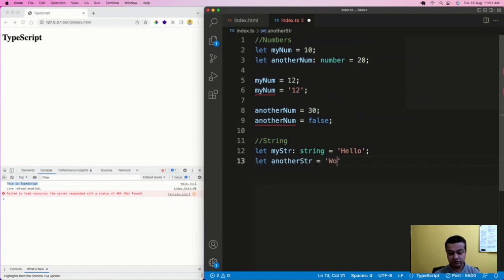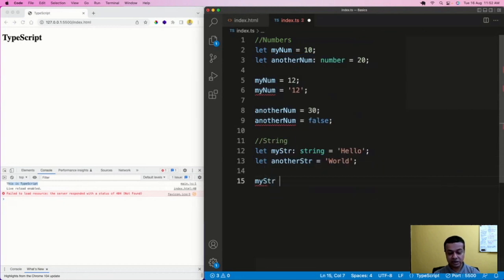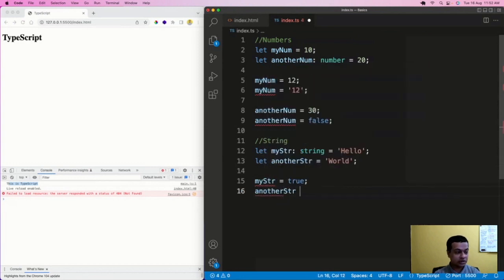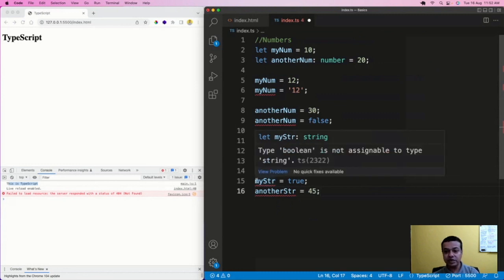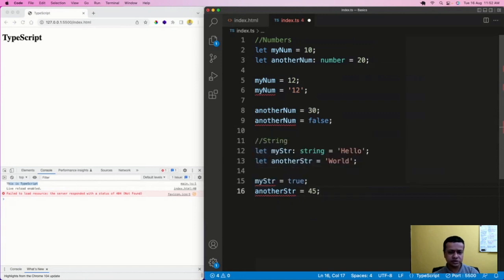It can happen that I don't want to give the type, so let anotherStr = world. Even if I don't give it, TypeScript will take it as a string because it has seen that there is a string here. Again the same thing will be there. myStr = true will give me an error. If I give anotherStr = 45, it will again give me an error. If I hover my mouse over it, it will tell that boolean is not assignable to type string, number is not assignable to type string. Okay, so that is it.